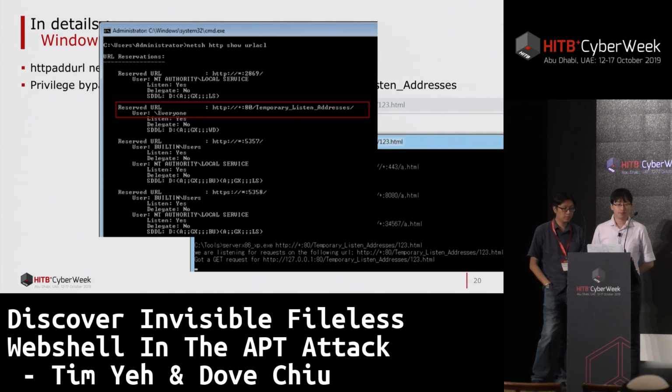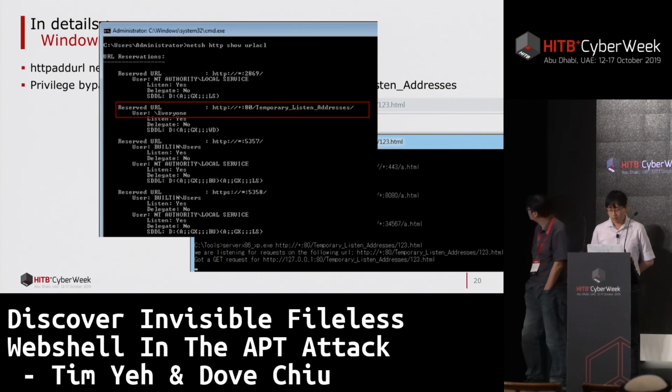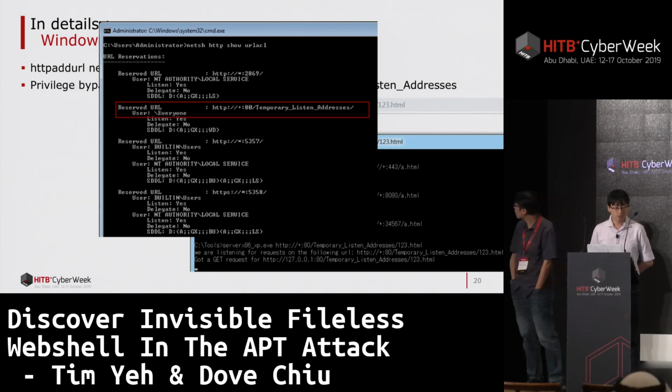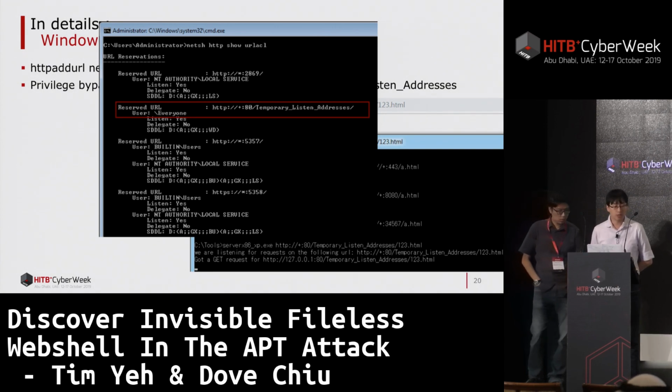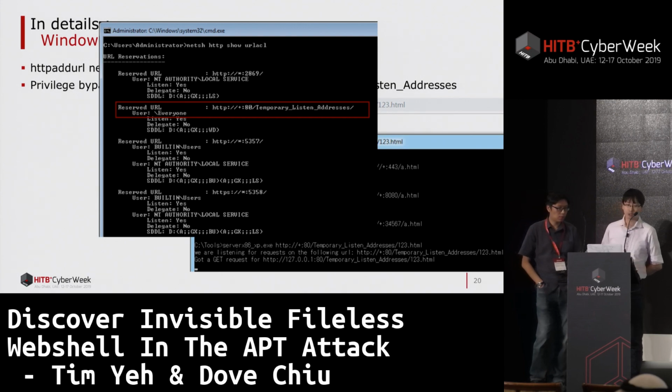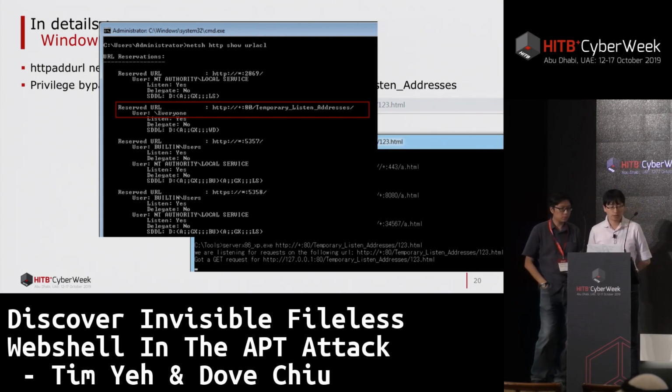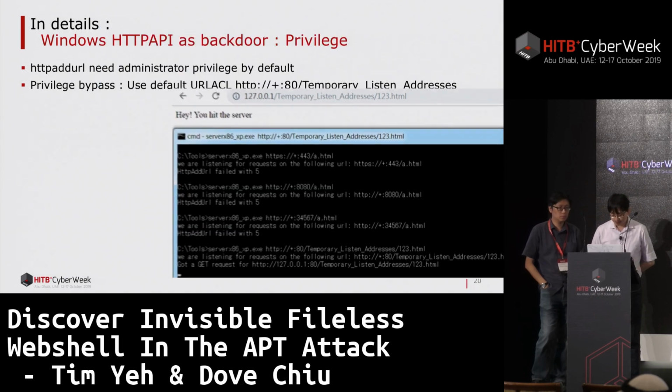Here we can use a built-in Microsoft tool, NetShell, to list all the URL access control lists. And in the red box, we can see there is a reserved URL, at port 80, temporary listen address, and the privilege is open to everyone. So a hacker can use this reserved URL to register its malicious URL.